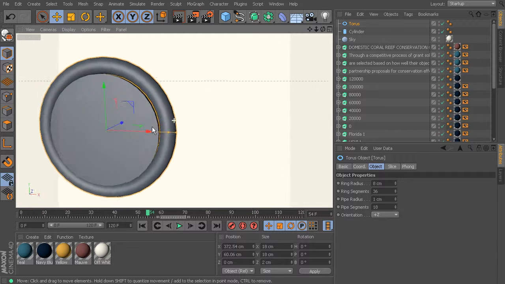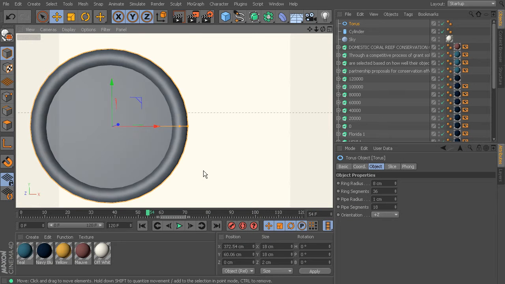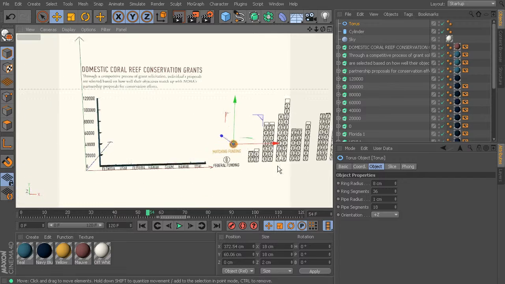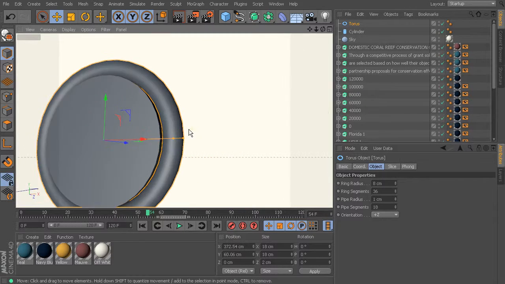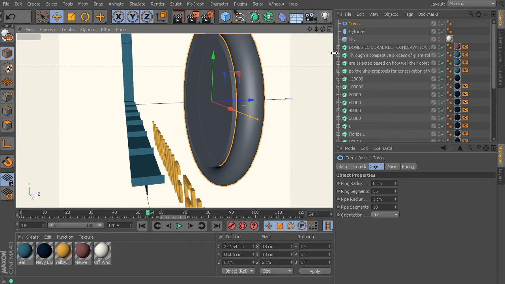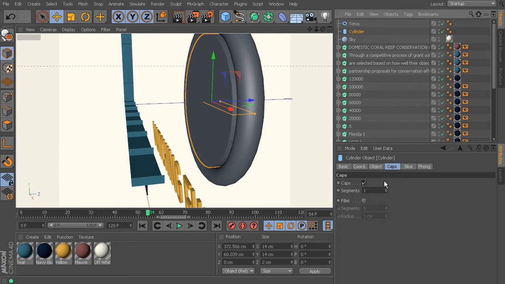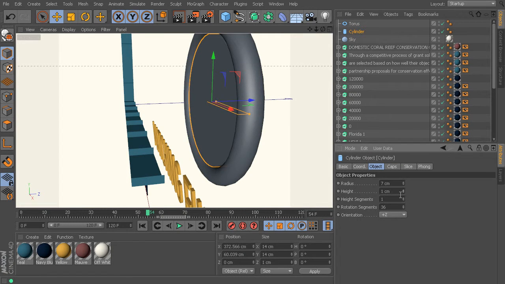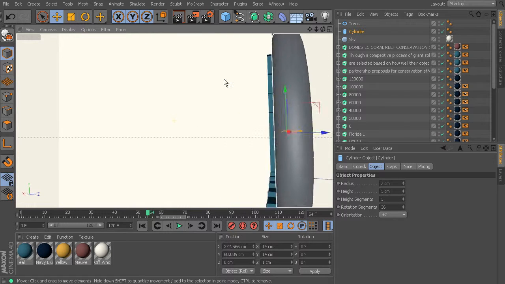It's about the same as the part that was inside of it. And if I zoom out, you can see that's not really all that large and overwhelming. So I think what we could do is just take our cylinder, go into our object, and turn down the height to a 1. There we go.